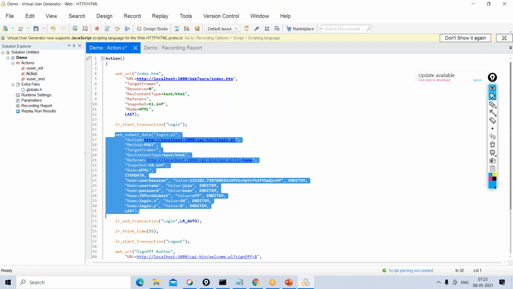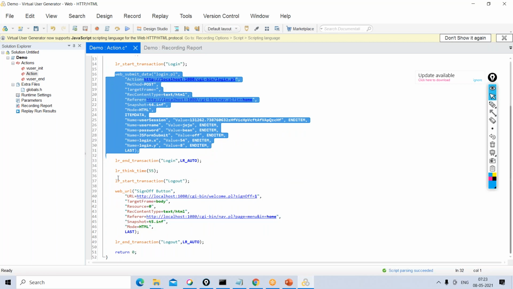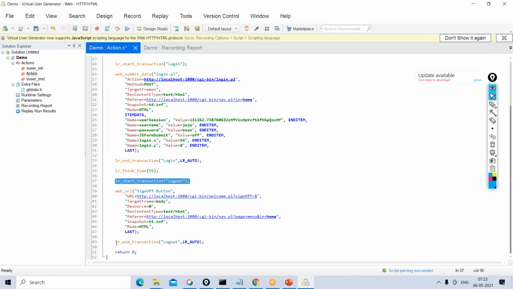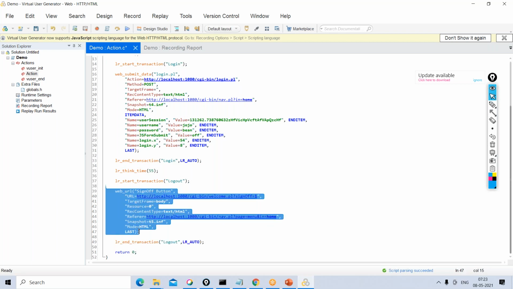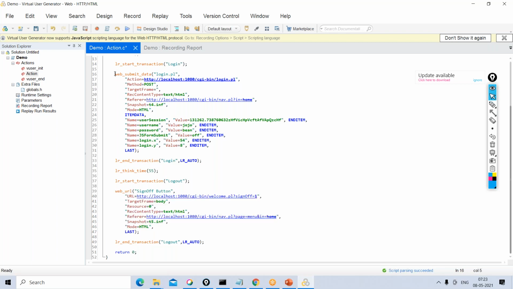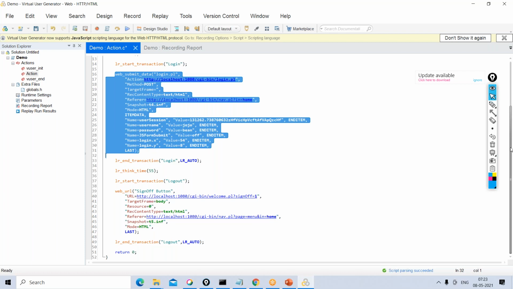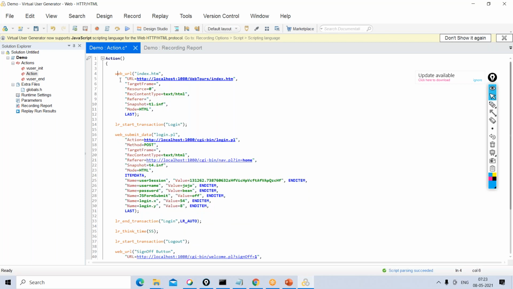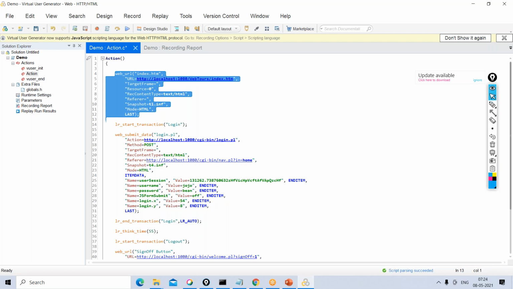Now this is a request that is going to the server for login. If you scroll down slowly, there is another transaction called logout, and another end transaction called logout. Whatever request or code is there between start transaction logout and end transaction logout is related to the logout code. This particular request is related to login, and obviously the request above is related to launch of the application.